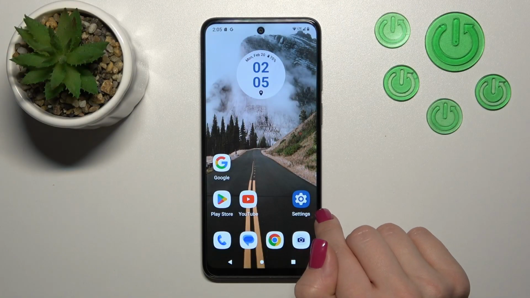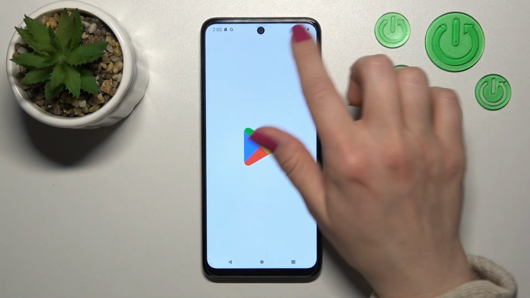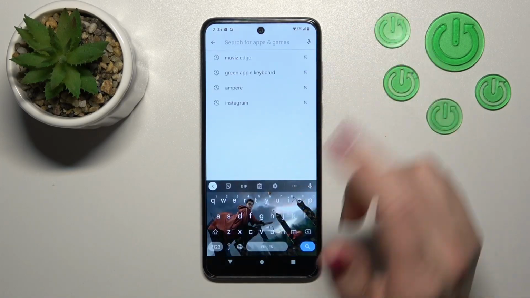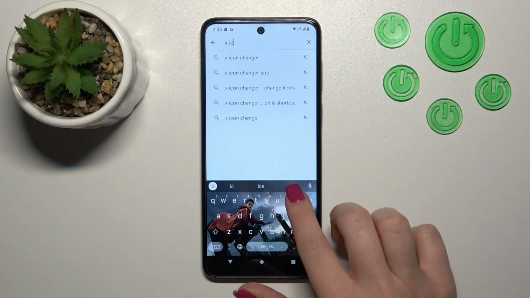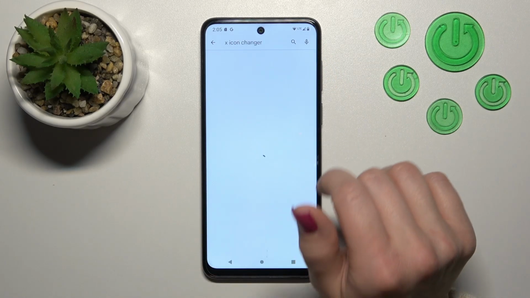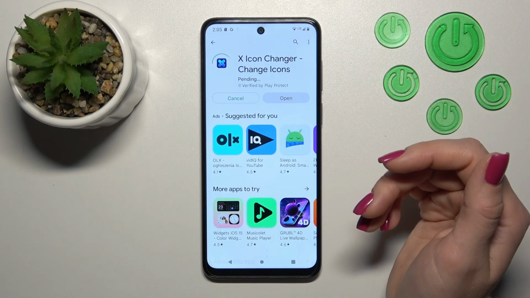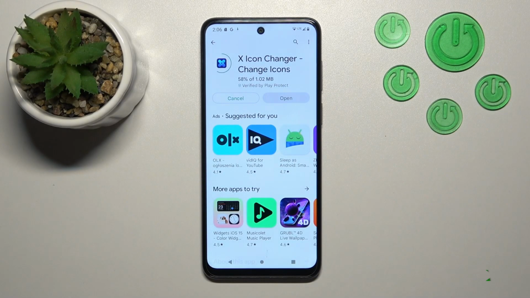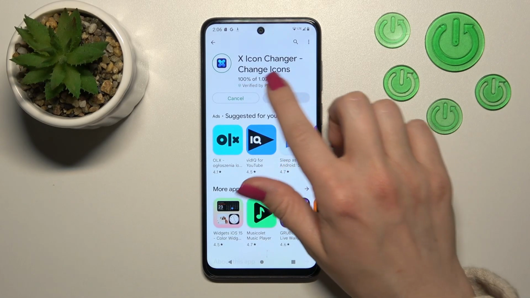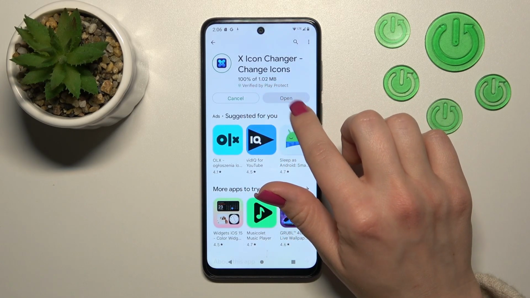First, let's open the Play Store application because we should get the X-Icon Changer app from the Play Store. And now let's get this application. To do that, tap to install and wait a couple of seconds. After that, we should just open the application.